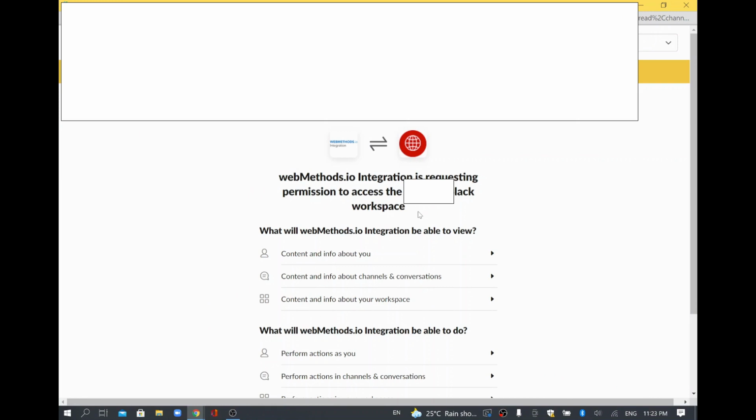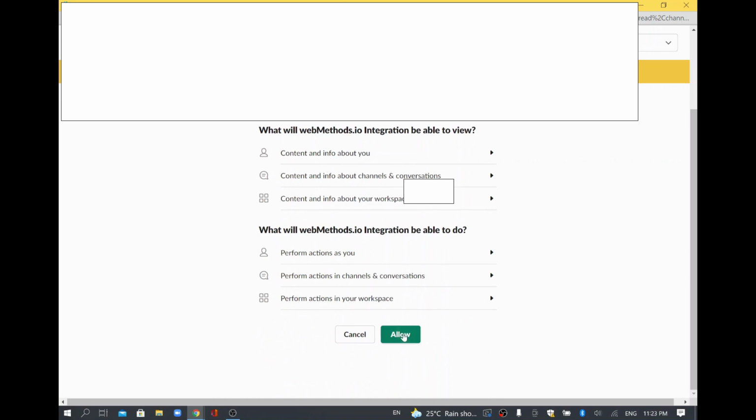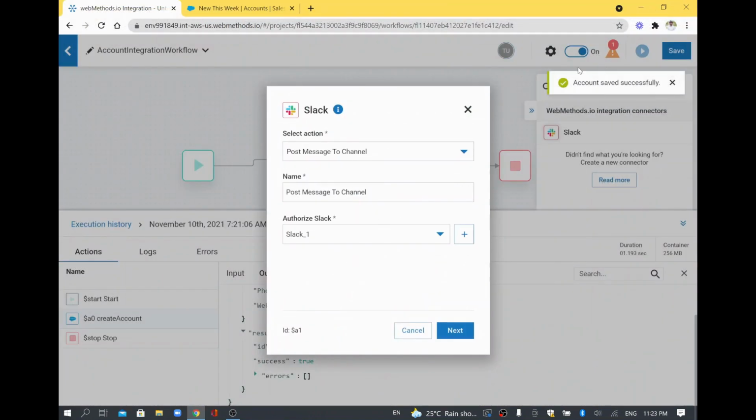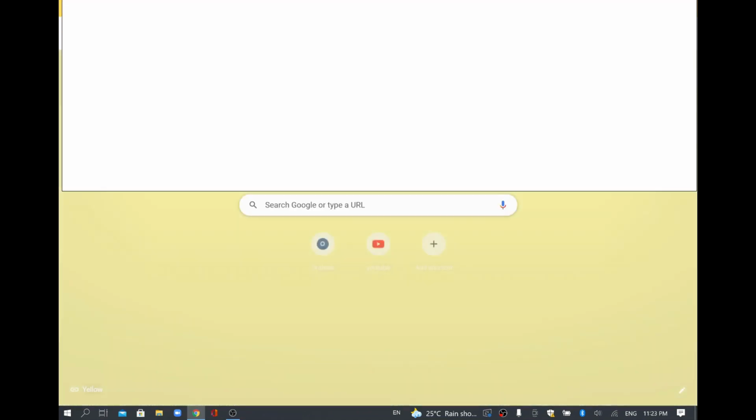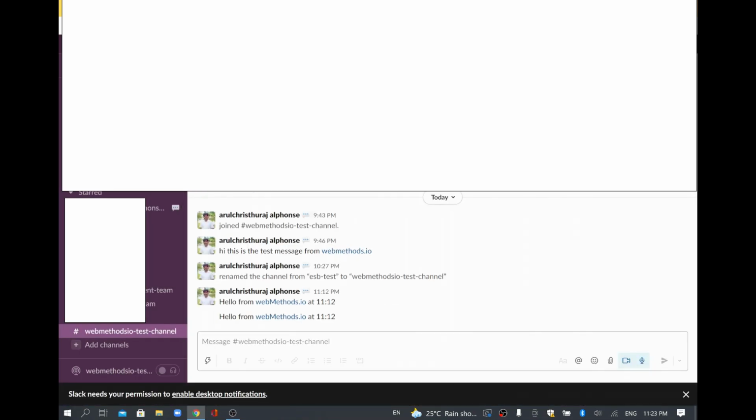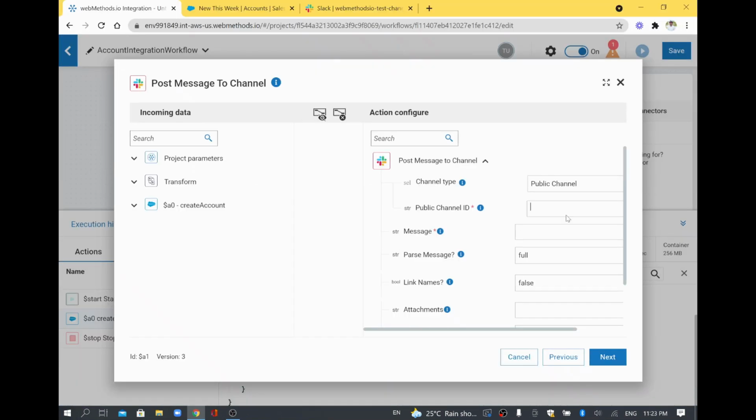Okay, so I have logged in already to my Slack environment, and now it's getting connected, and I'll just say hello. So once you say hello, the account is saved successfully. I'll just click next, and this public channel ID. So I'm just going to use some channel ID from my existing Slack environment. I'll just log into my Slack environment, and I'll take the channel name which I wanted to post the message. So I'll just take this private channel. I'll go to channel ID.